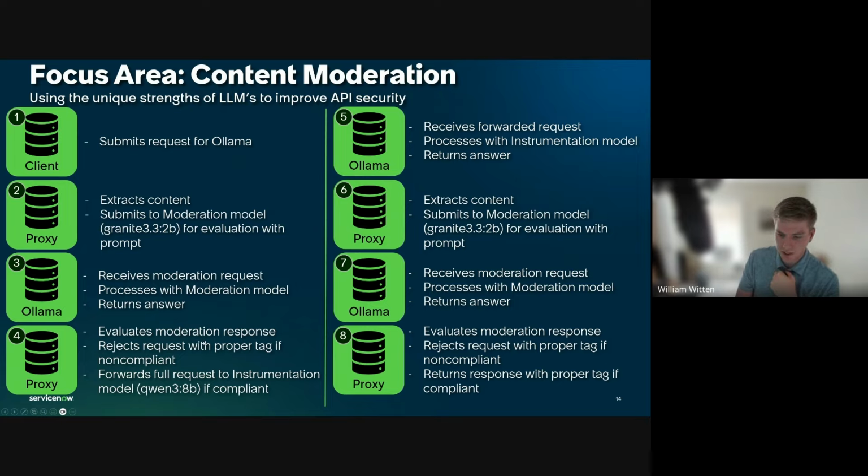That's when the proxy evaluates that response. And this is where we get that compliant or non-compliant text. And then we'll reject the request with the proper tag if non-compliant, or we'll forward the full request to the instrumentation model if it is. We then receive our forwarded request, process, and return. Our proxy then extracts, submits again for evaluation, and then Ollama evaluates, and the proxy receives the evaluation and can return the response.